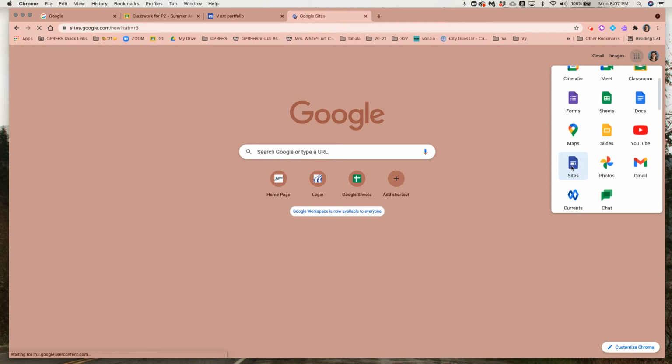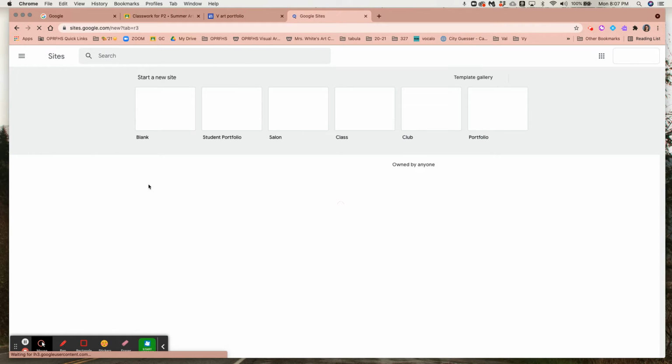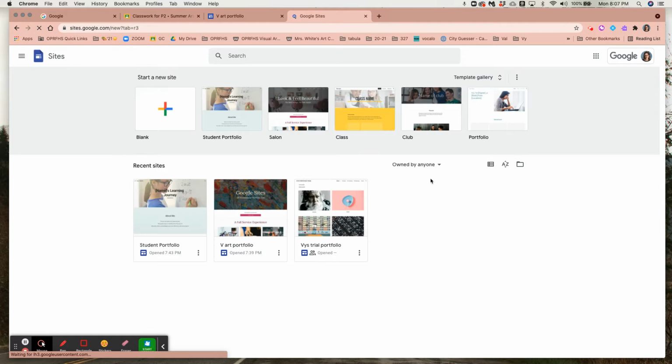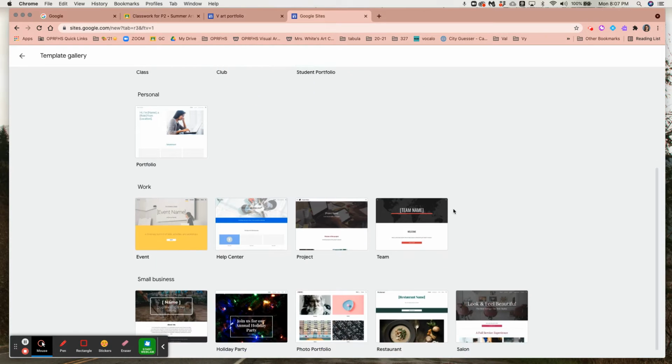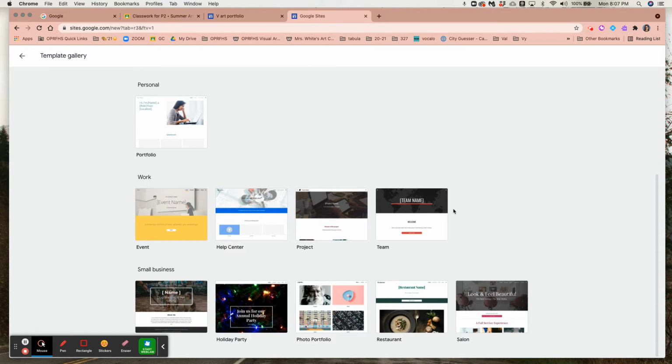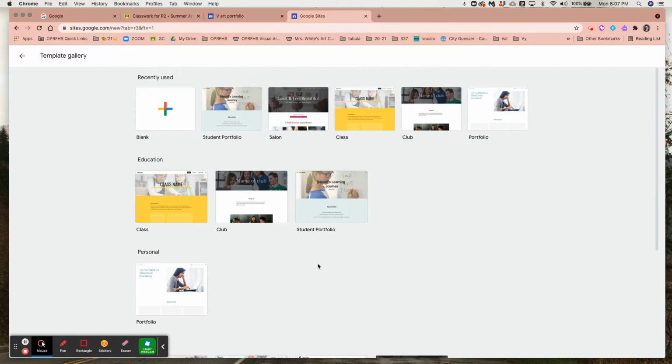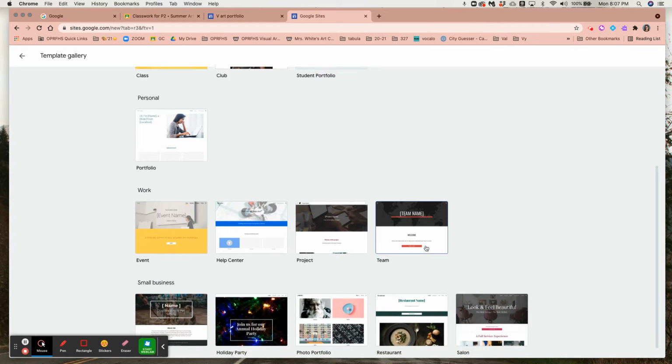So once you go to Sites, it's going to load up here, and you are going to see this first page that has templates for you. So you can see that I've messed around with some of these. If you go to Template Gallery, you can see all of the options for yourself here to pick from. You can pick any one you want, and don't worry if you change your mind, you can always make another one. So there are some that are a little bit more conducive to an art portfolio website that have more options for photos, but in reality, you can use any one that you want in order to create a web page from. So it's really up to you.